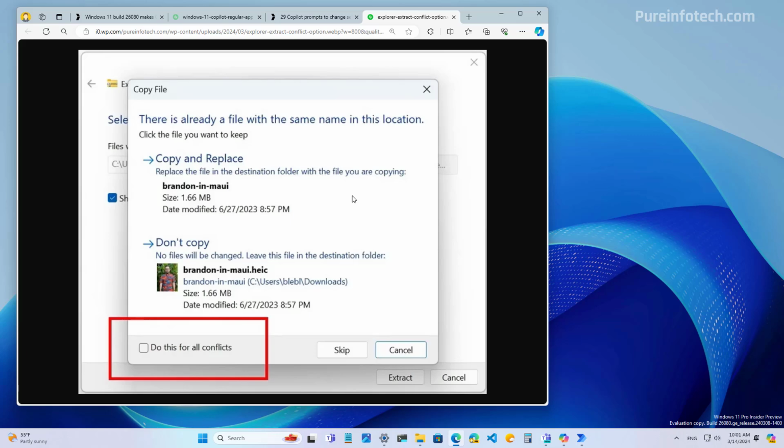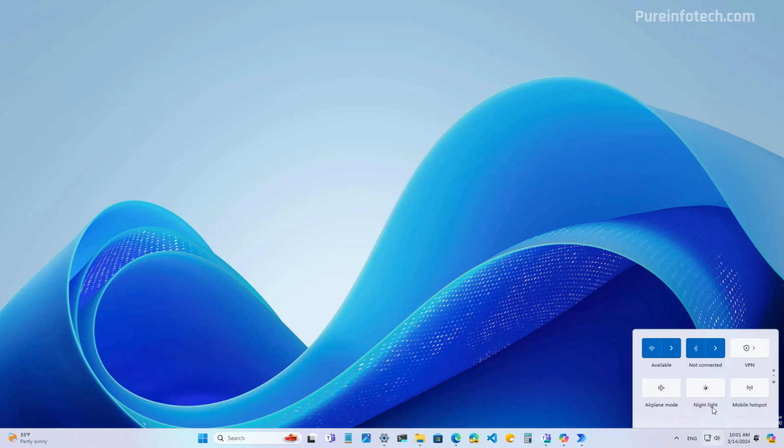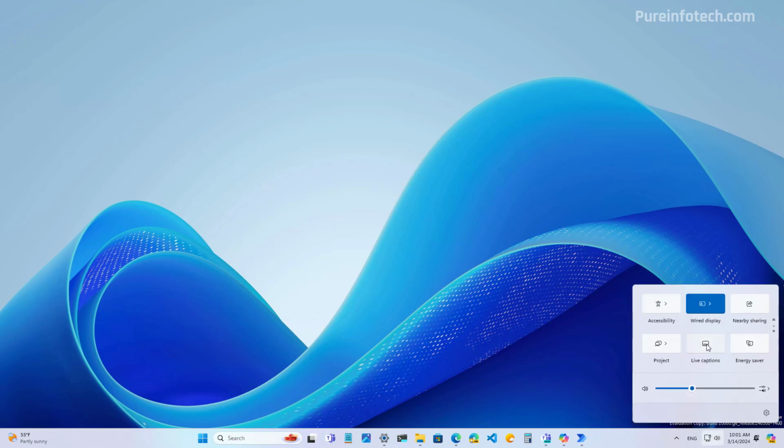On File Explorer, we're not going to find a lot of changes, but when extracting files and encountering conflicts between the source and the destination, you will now have the option to skip or replace the entire operation, as you can see with this option right here. Now, as part of the taskbar improvements, when you open Quick Settings, we're now going to find an option to enable and disable live captions.